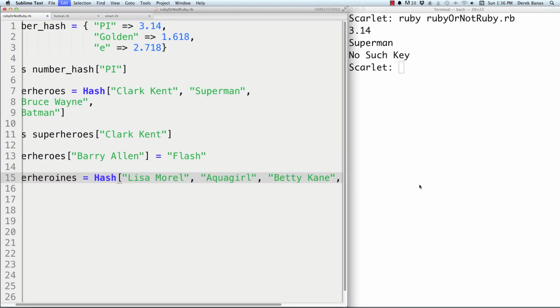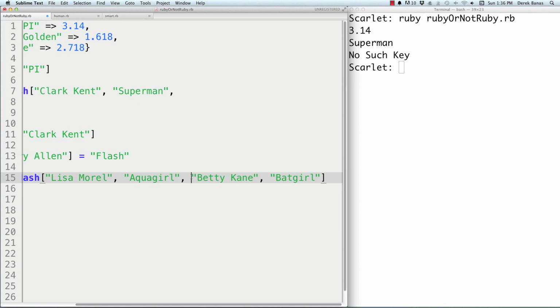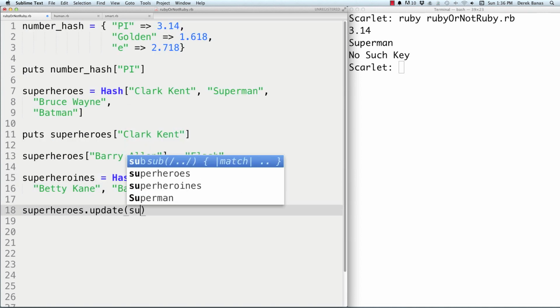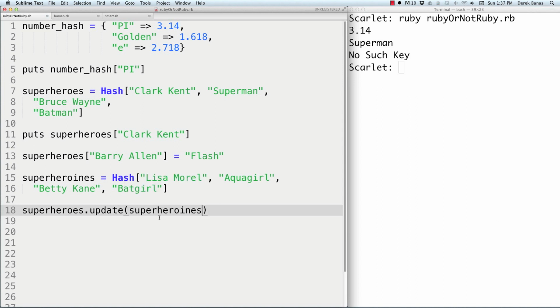We could then come in and create some superheroines hashes right like this. You could then combine these with update by just putting in superheroines instead. And whenever you're using update, this is considered a destructive merge, which means if there's any duplicates, they're going to be eliminated. You could instead use merge, which would be non-destructive, which would keep all the keys and values even if they matched.